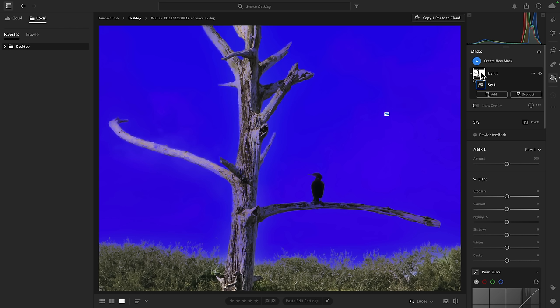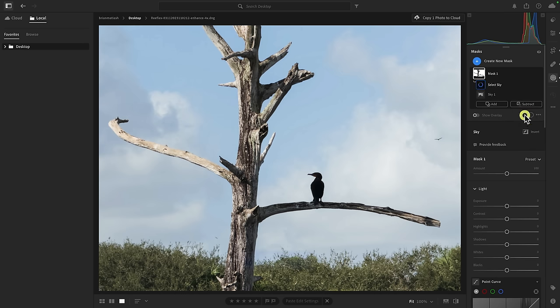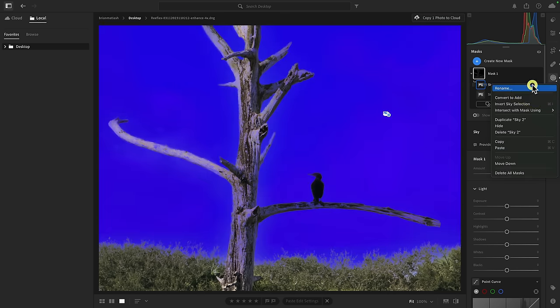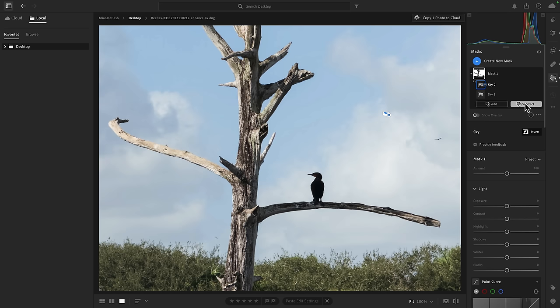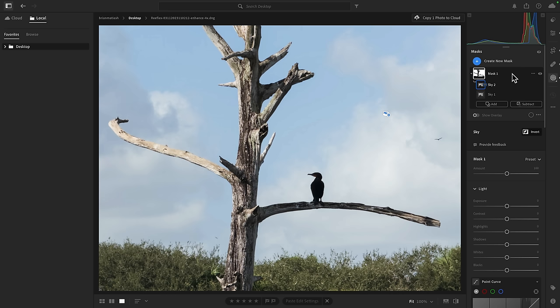So my secret process, and it's not so secret anymore, is that I click on subtract and select sky again, and then I go to the sky subtraction and invert it. And now we have a much cleaner selection. You can check out the video. I'm going to put a card right here. So if you want to learn more about that technique, I highly recommend it.